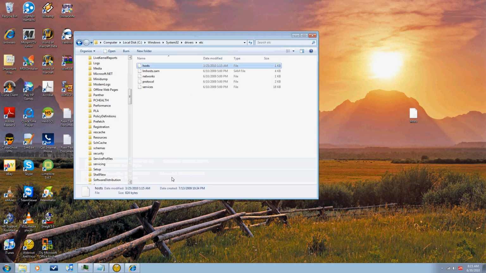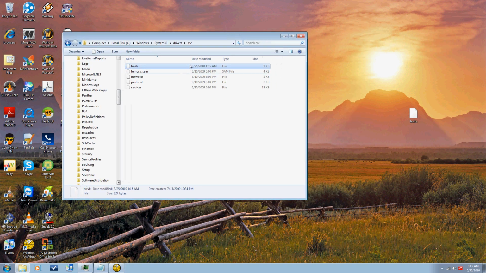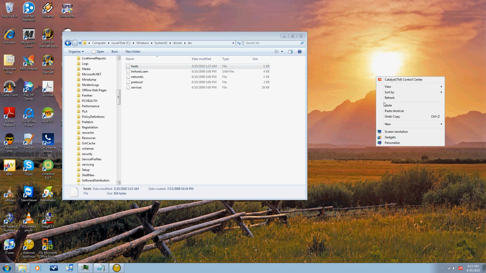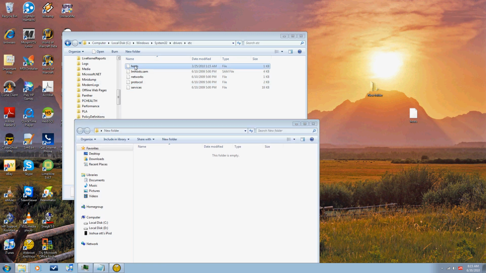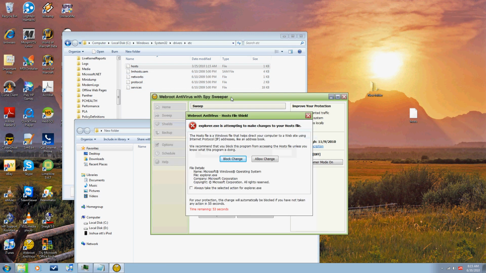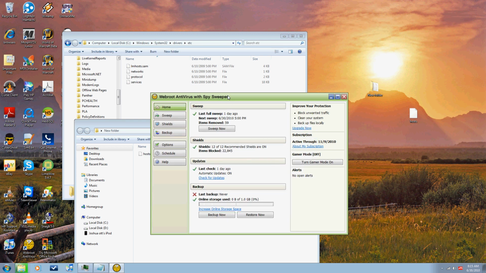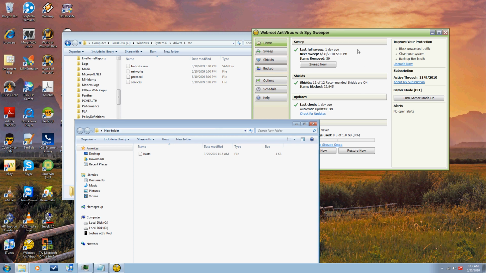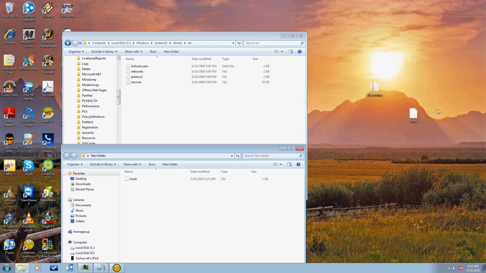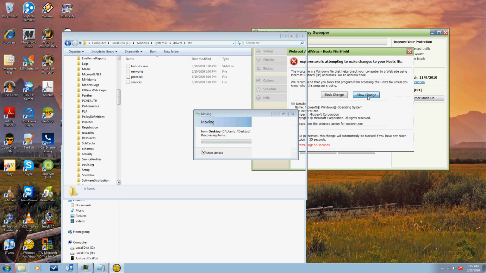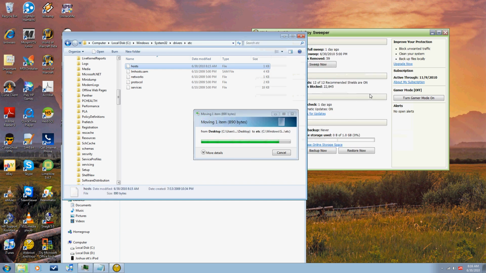Alright, exit command prompt. And just so it doesn't do any crazy stuff, we're just going to hold this over here for right now. As you see, I have the Spy Sweeper and everything, so I have to allow the change. This is what I was talking about. I have a very secure virus cleaner. Okay, and we're going to take the host that we just made and move it over. We're going to have to allow again, continue, allow.